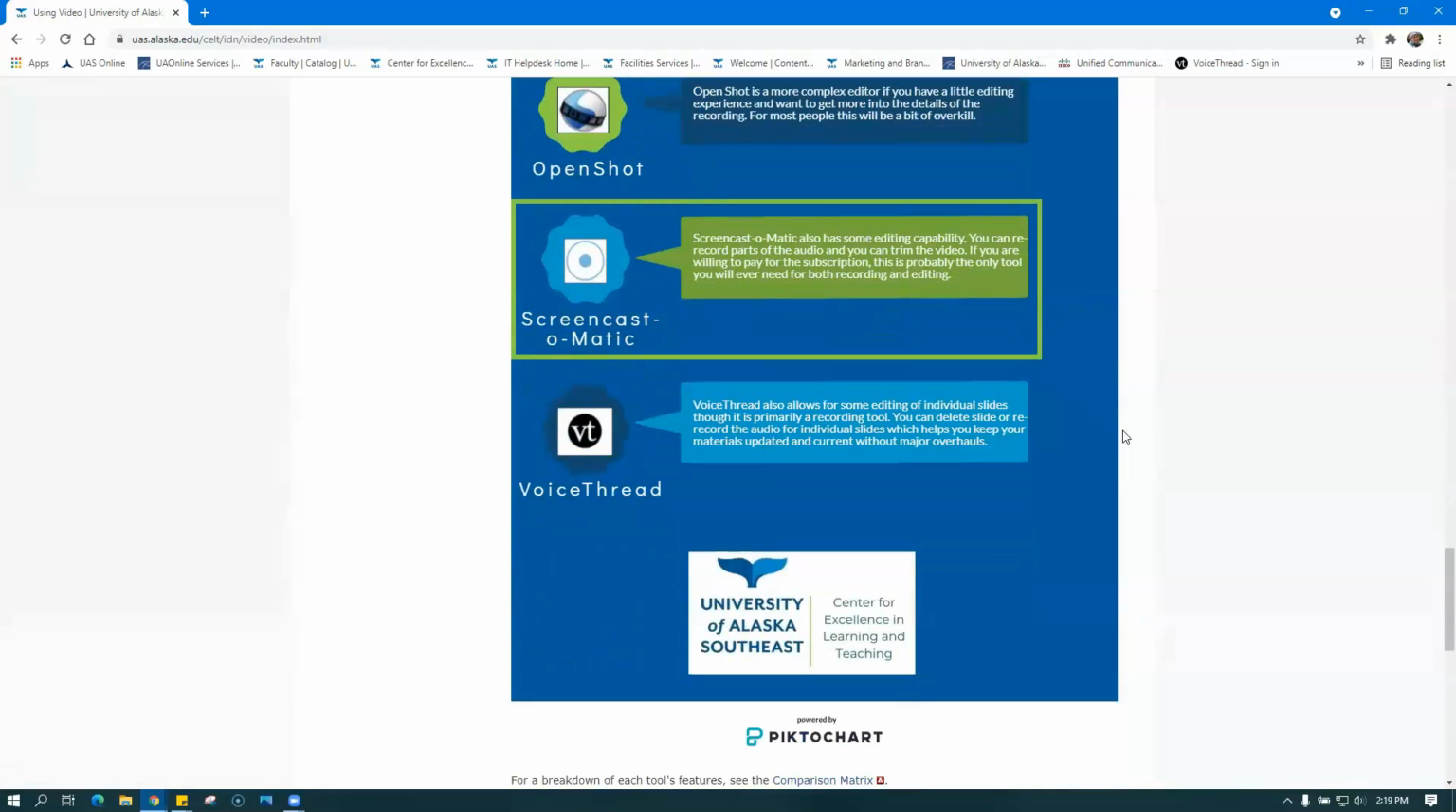Screencast-O-Matic was also on the video recording side, but I also put it on the editing side because it does have that editor associated with it, so if you record in Screencast-O-Matic, you can move straight over to the video editor without having to upload anything else. It's very convenient. If you are willing to pay for the subscription, this is probably the only tool you will ever need.